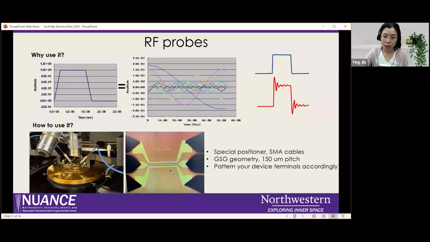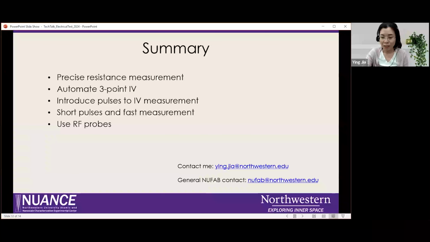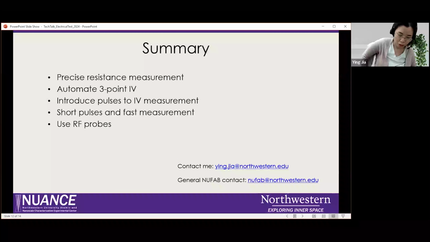Yeah, so these are the RF probes to use when you need to have a short pulse or do fast measurement. I have introduced a lot of advanced functions here. I dumped a lot of information on you, so now it's time we have a little bit of a summary.